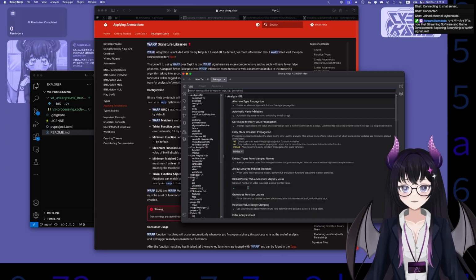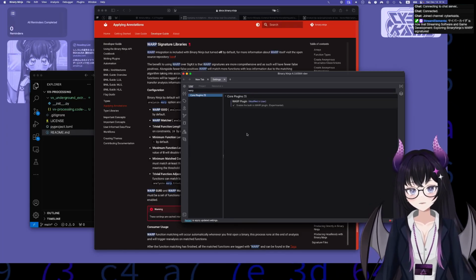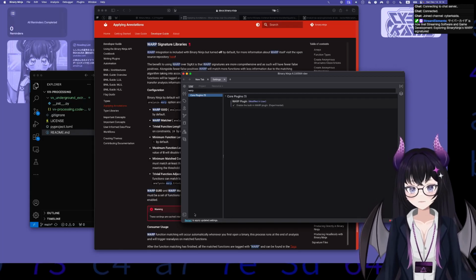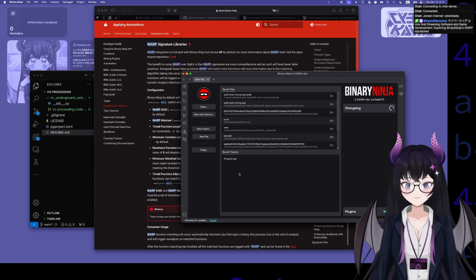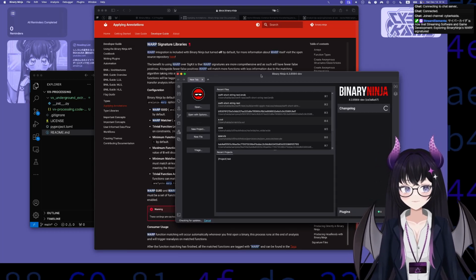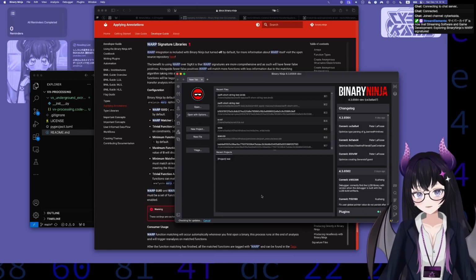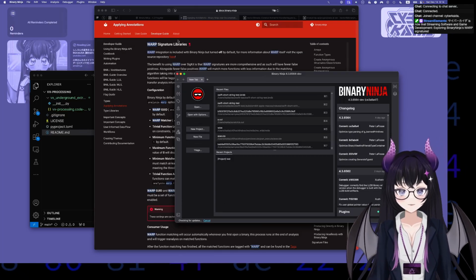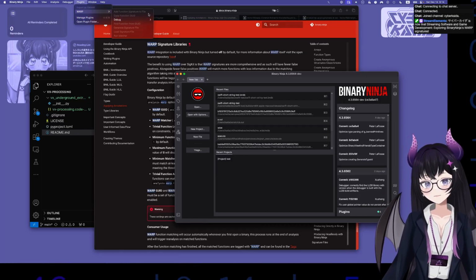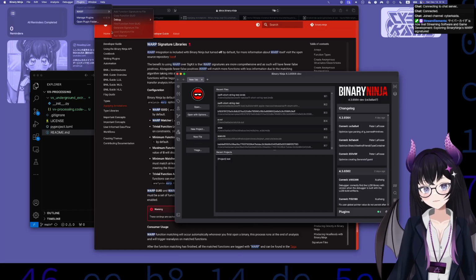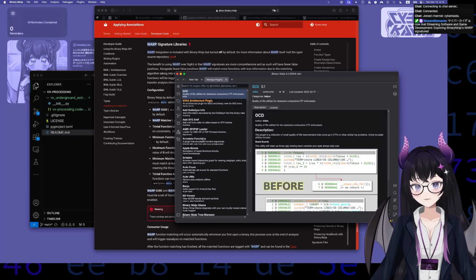So we go to settings, Warp, enable Warp plugin. Okay. Restart. Okay. So now Warp is enabled, I think. Warp. Generate, load, match. I see.